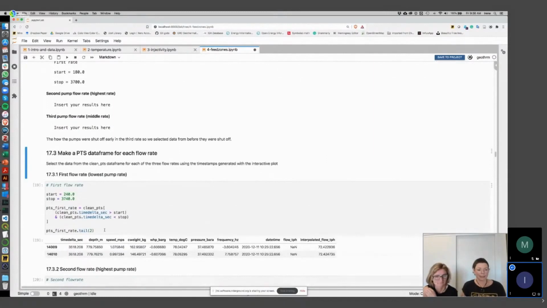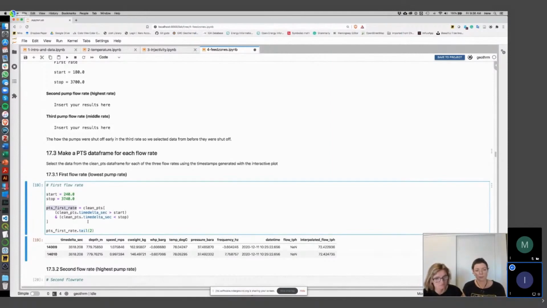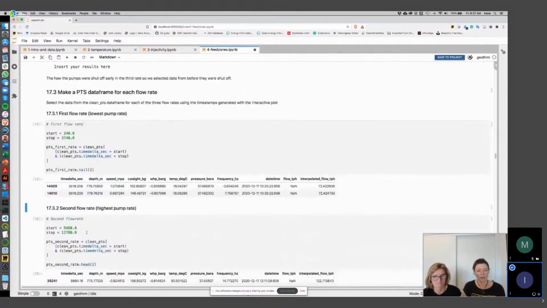So I've already done this for you guys. And so we've got the first flow rate, and we're going to use these Boolean statements again to clean out. We're going to take that cleaned PTS data frame, the one where I removed the slowing tool, and we're going to generate a little data frame called PTS first rate, using this start stop time. And we do that for each of our little data frames here.